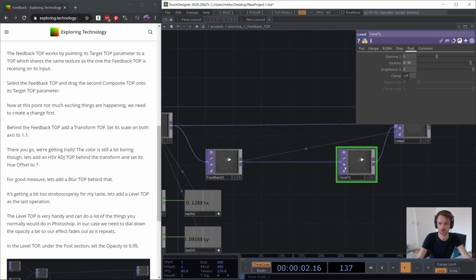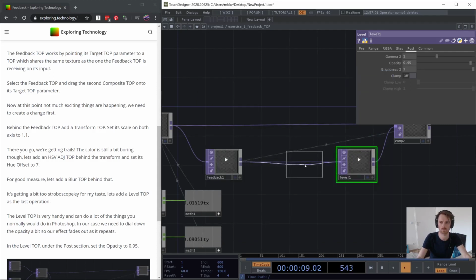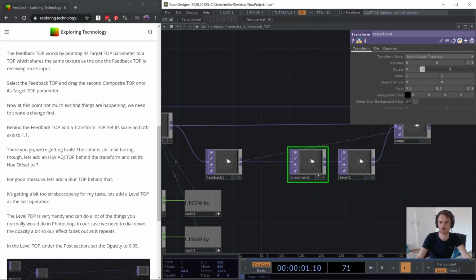So the next thing that we're going to be doing is creating a little moving trail outward from this. With the space in between feedback and level, I'm going to right click on the wire again, hit insert operator, and look for a transform. So click transform. And with transform, we can do all sorts of manipulations inside of this feedback loop.